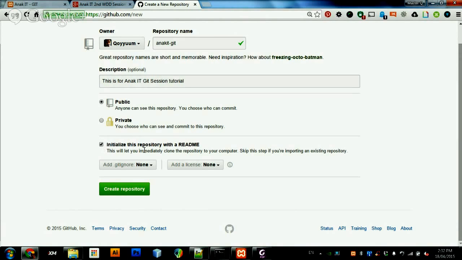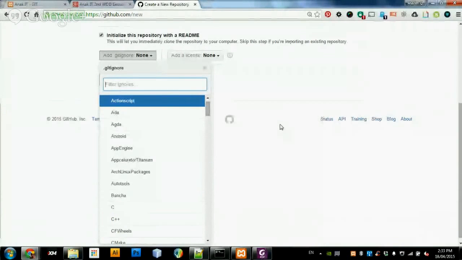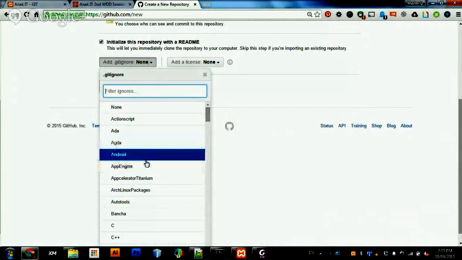Okay, so I'm just going to check that checkbox to show you what the template looks like. Next, you can add the git ignore and the license. Git ignore is basically the files that you don't want GitHub to take. For instance, I'm working on a C# program, but I don't want any of my Android program files or folders to be taken into GitHub. So it's a way to say: don't take this, don't take that.